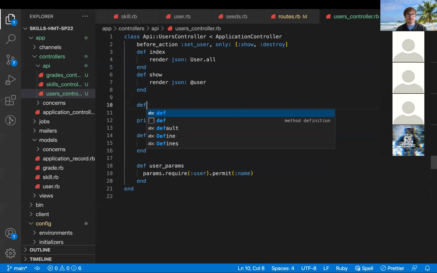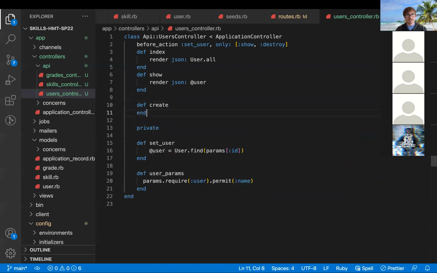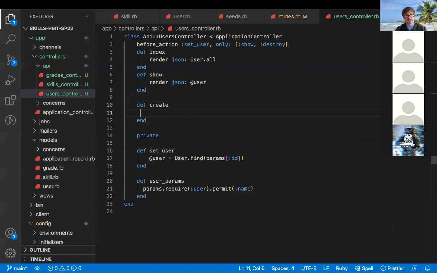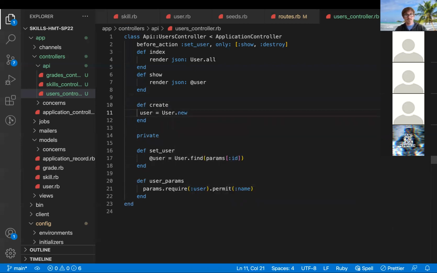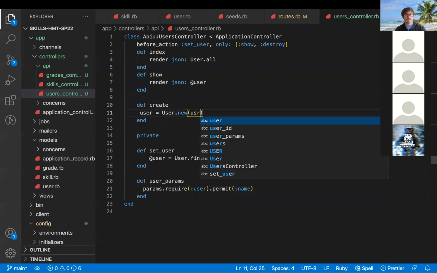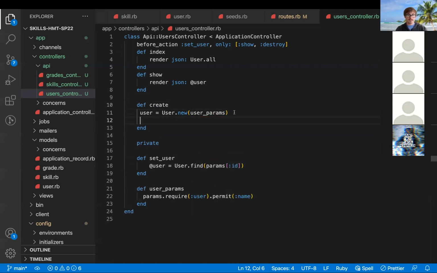Do my create method. User equals User.new user params. So here we save our user in memory with the information that was given to us with the form. We sanitize it. Then we try to save it to the database.